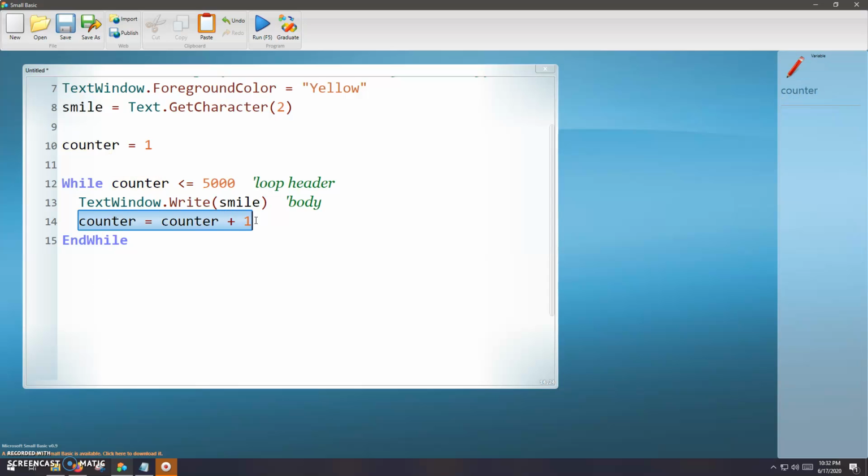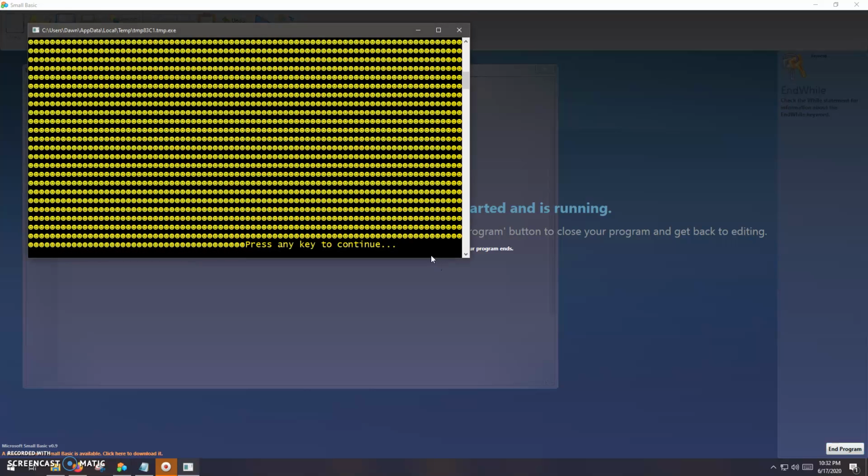Essential number 3 is the increment. In order for this to work properly, the loop counter has got to keep going up by 1 with every iteration of the loop. So I do that by saying counter equals whatever is already in there, but add 1 to it. That's what gets it going from 1 to 2 to 3 and so on. So let's go ahead and run that. We'll make sure we get our smiley faces.